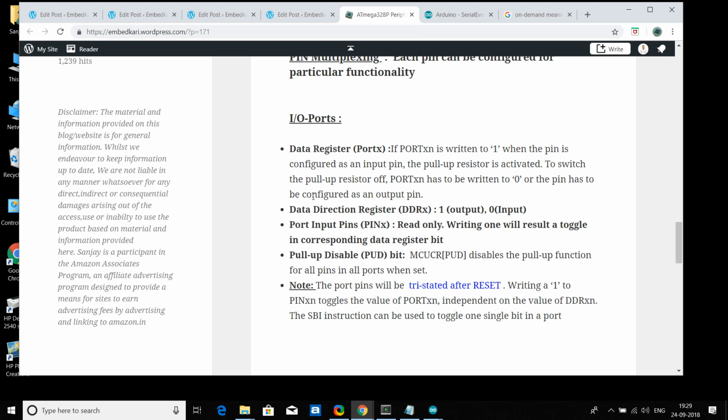And the second thing, the port input pins register. It is read only. So writing 1 will result in a toggle of the corresponding data register bit. So if you write 1, this is read only, but if you write to a particular bit related to a particular pin, then the corresponding data register bit will toggle. Okay, so there is a pull-up.